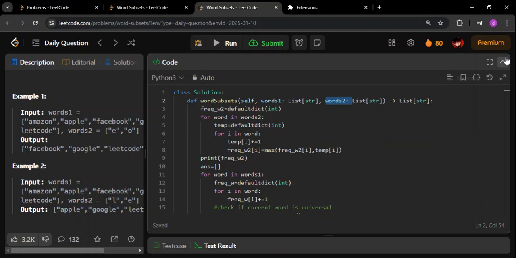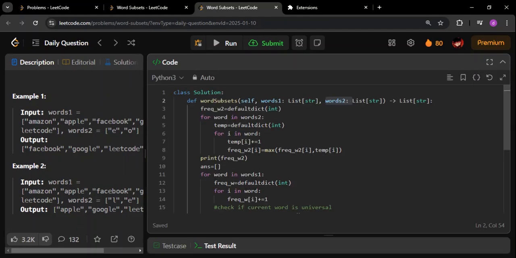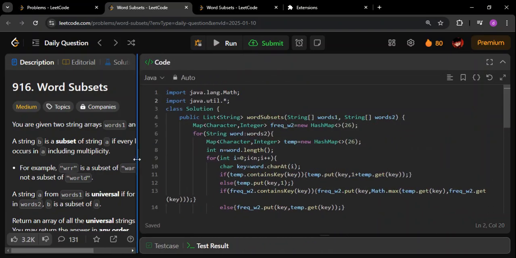Let me quickly run this and show it to you. As you can see, this is clearing all the test cases. I've already submitted the solution. So this was the Python solution. Now let me show you the exact same solution for Java. So yep, this is the Java solution now.